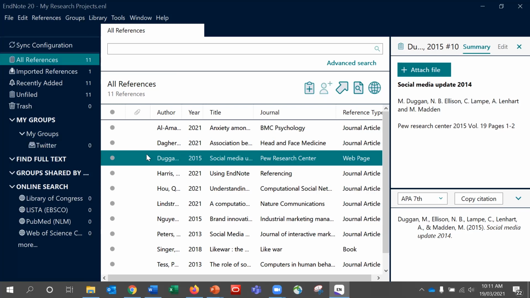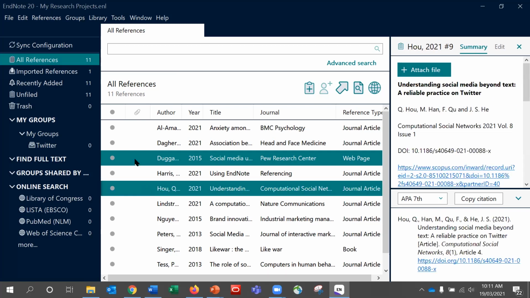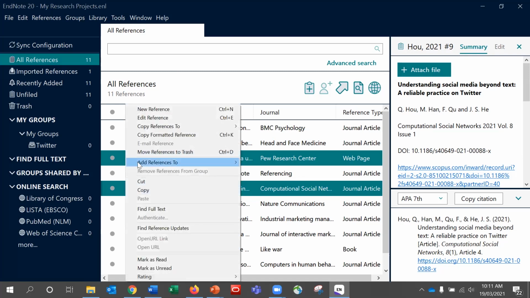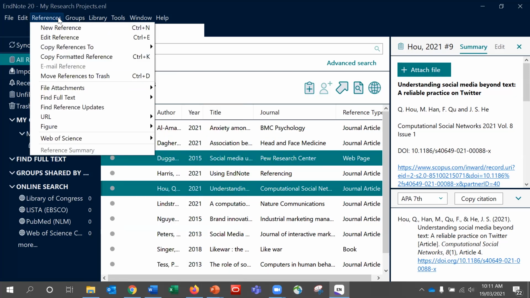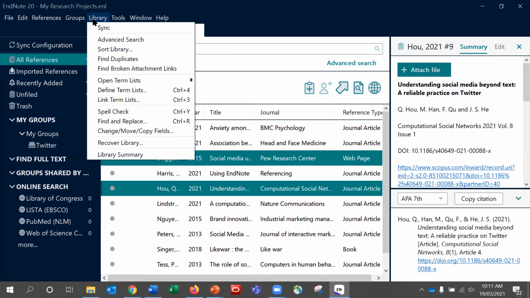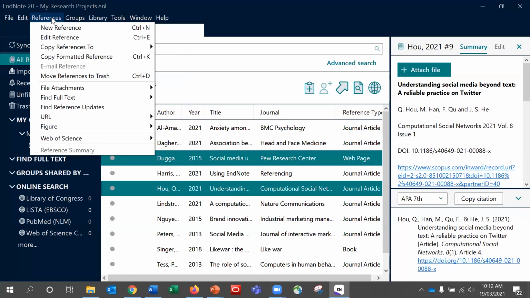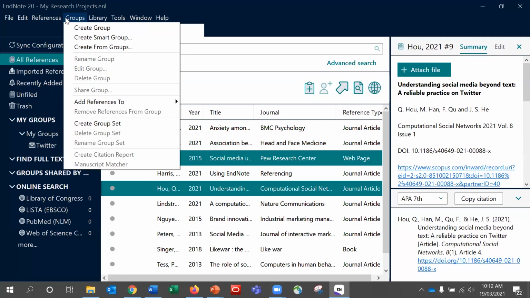And to add references to a group, you just need to highlight them. You can either drag and drop, or you can right-click and use the Add References To. This Add References To option is also available in your References menu. Groups menu, I'm sorry.